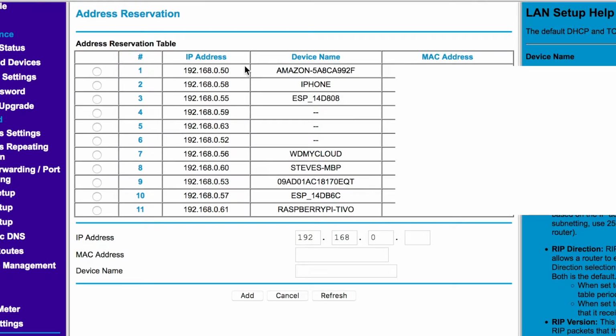On this page, you can see all the devices that are currently on my network. Some of them have device names, some of them don't. This Raspberry Pi TiVo is my web server that I'm going to set up right now. If we click on this little number here and go down to the IP address, we can assign this to whatever we want. And then we can name it whatever we want so that we can identify it on the network.